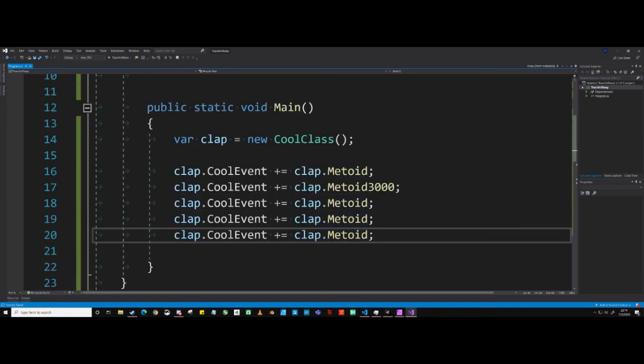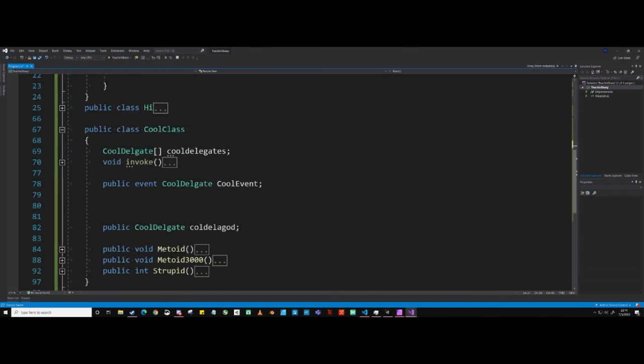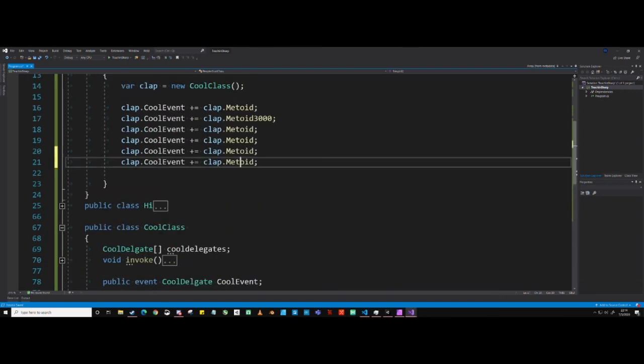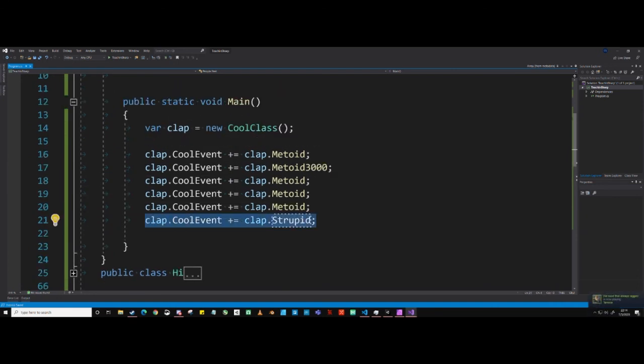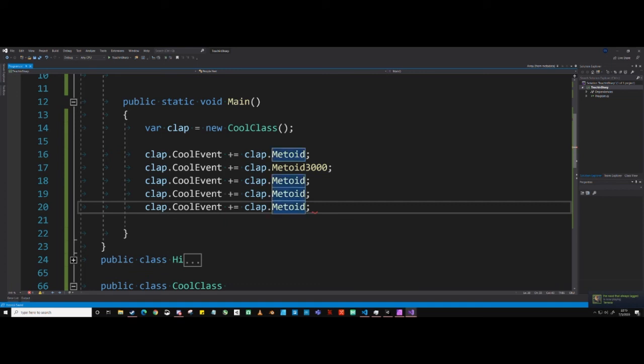And notice here that it won't let us add the stupid one. If you add stupid, it won't let you add it. Error, right? Notice here that I'm not saying open parentheses, close parentheses. It's just the method name, because open parentheses, close parentheses implies that you're calling the method.